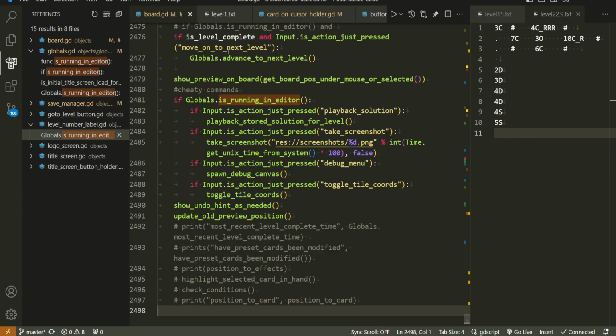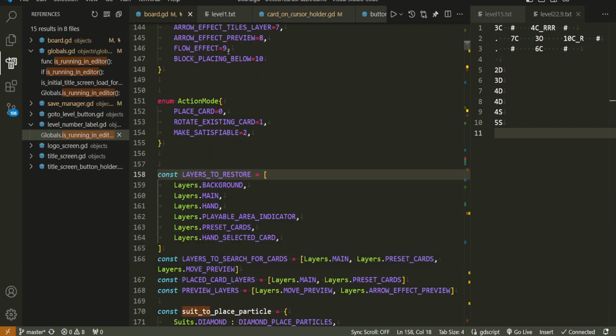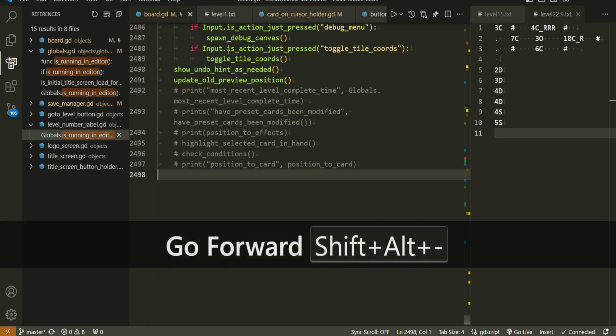It's like, wait, what was that thing I was just looking at? I do alt minus to go back. And then, all right, I'm done looking at this. Let's go to where I just was before this. That's alt shift minus to go forward.